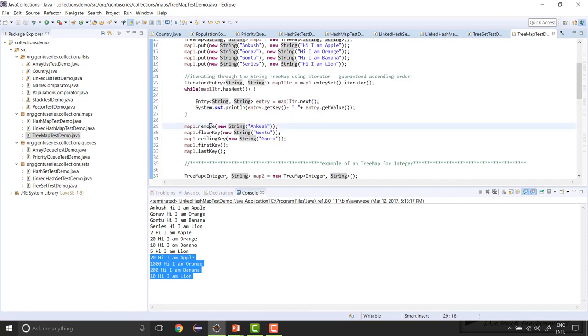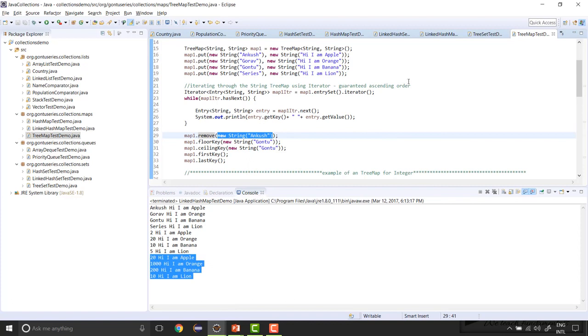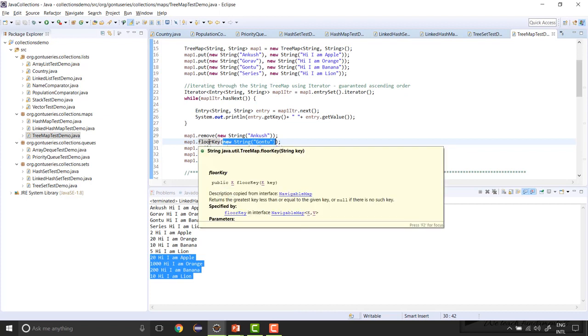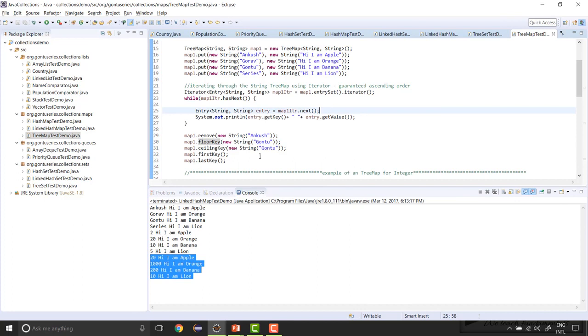Okay. Again, same thing. To remove this key, it's going to simply go and remove the whole key value pair. Floor key means this is the key that you are searching for, and you want to retrieve its floor. Returns the greatest key less than or equal to. So what it's going to do, this line is going to return you the key which is lesser than this key. So what is lesser than this key? Gaurav. So it's going to return you this key, Gaurav.